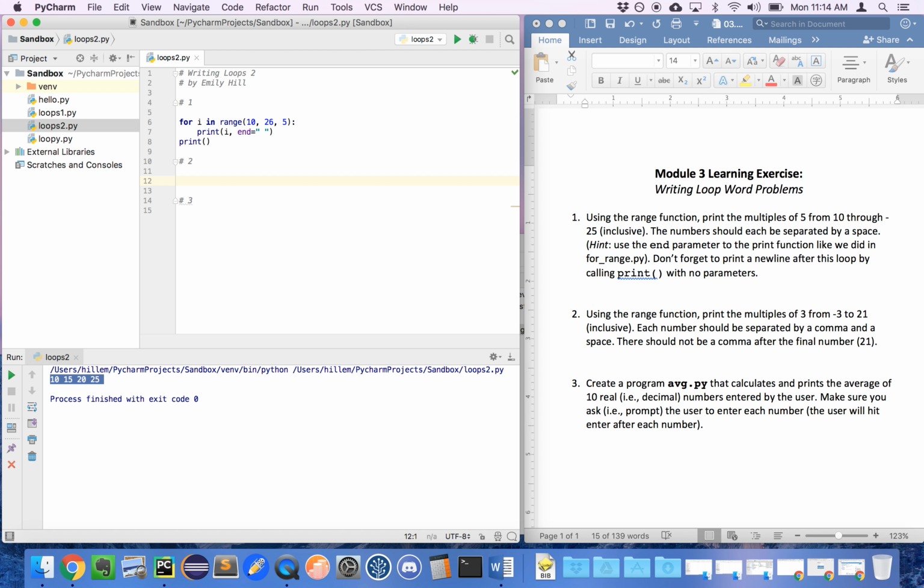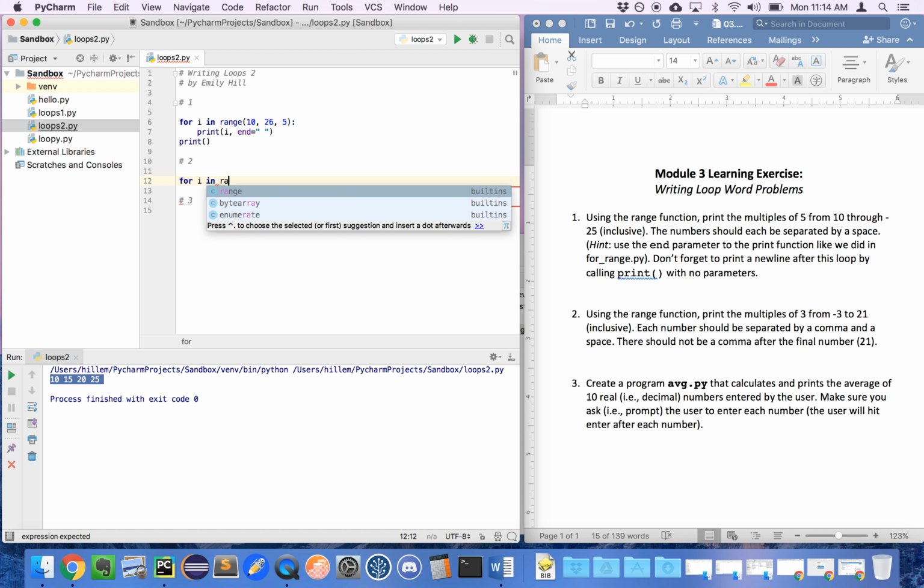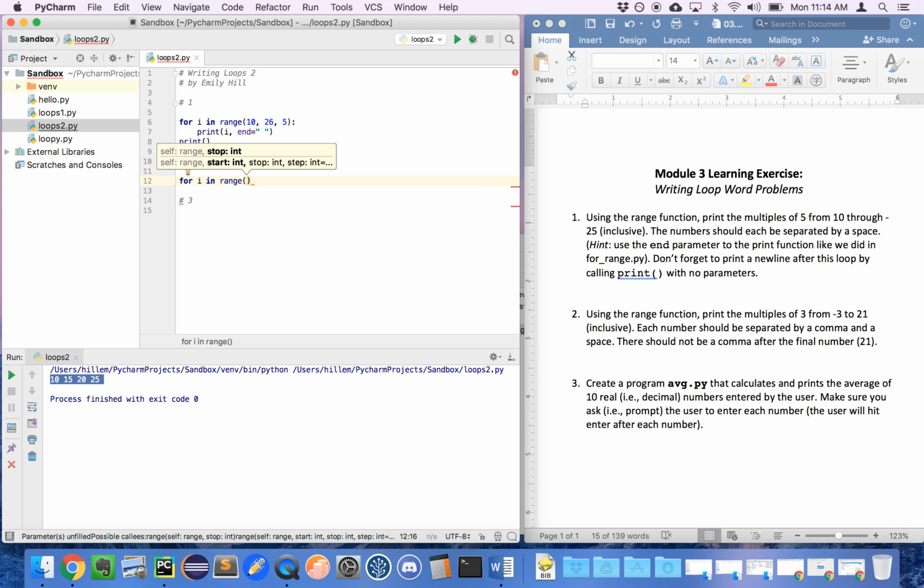I'm going to use the range function again, so I'm going to go for i in range. Multiples of 3 from -3 to 21. If I add one more to the last one that I want, 22, that works. And I'm going up by 3 each time because these are multiples of 3. Each number should be separated by a comma. Again, I'm going to have to use end here to separate them by a comma and a space. There should not be a comma after the final number, so no comma after 21. I don't have that handled yet.